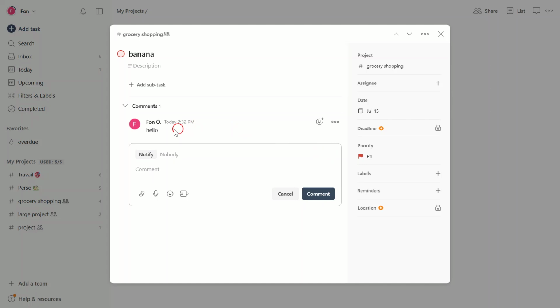The reason we do this is to ensure that our thoughts, updates, or questions pertaining to the task get documented right where they belong. And that's it. You've successfully commented on a task in Todoist.